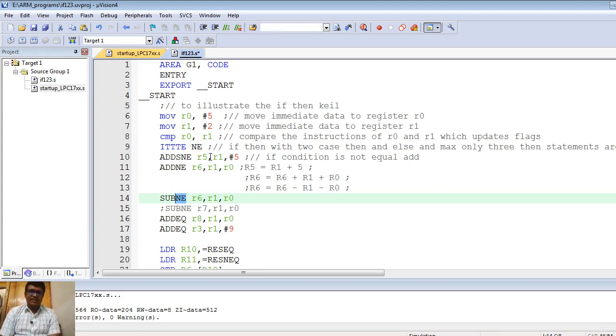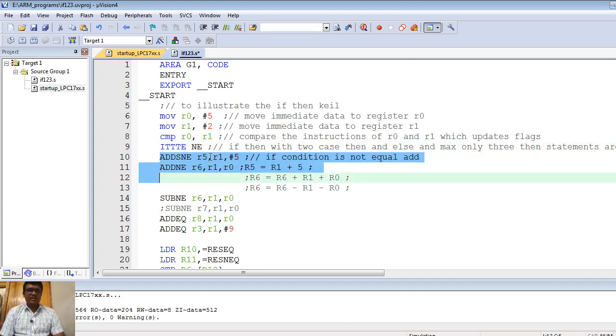If your condition is greater than or equal to, the inverse of that condition is less than. These are some of the things you need to remember. If this condition is false, you need to execute these two instructions. How this is conveyed to the assembler is through the respective conditional flags. Here it is not equal. If the condition is true, you need to execute these three instructions.